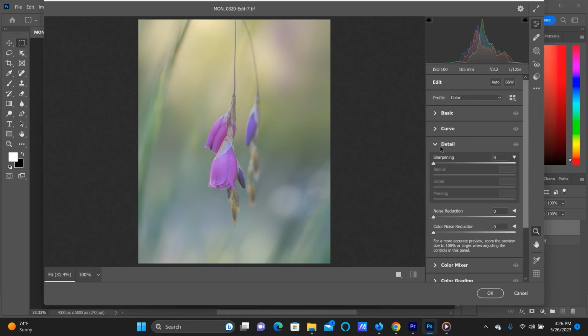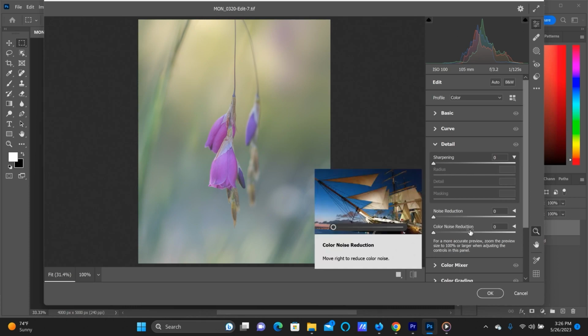You also have access to the detail panel, that is the sharpening and noise reduction and color noise reduction. This is actually really useful because what you can do now that you're in Photoshop is that you can apply noise reduction twice. And for a really noisy image, that might actually help you reduce the noise a lot more than what you could do with Lightroom Classic alone.